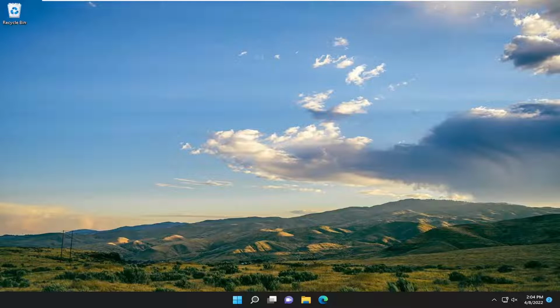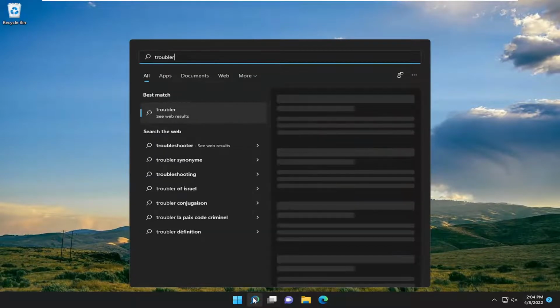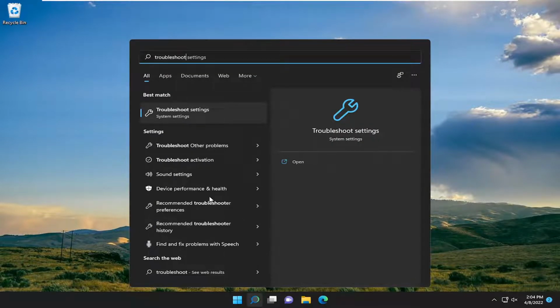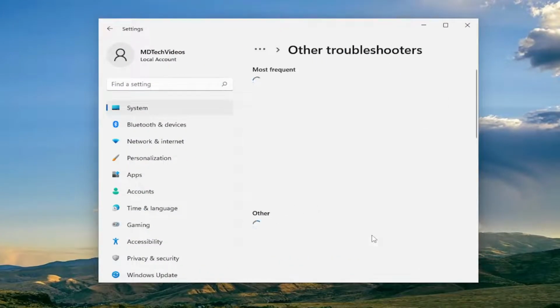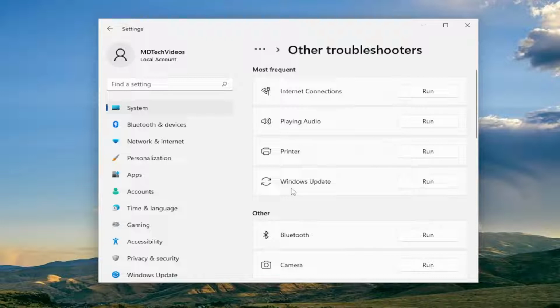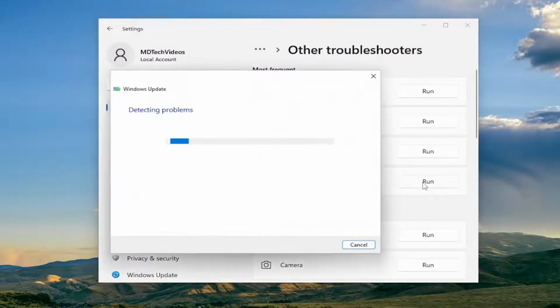So first thing I recommend doing would be to open up the search menu and type in Troubleshoot. Best match, come back with Troubleshoot settings. Go ahead and open that up. Select other troubleshooters on the right side. And then underneath most frequent, and then Windows Update, select the Run button.